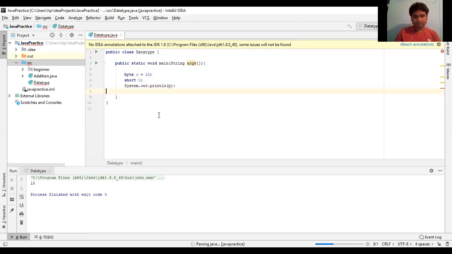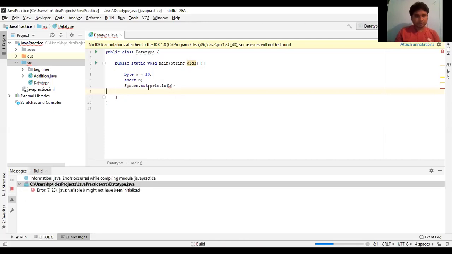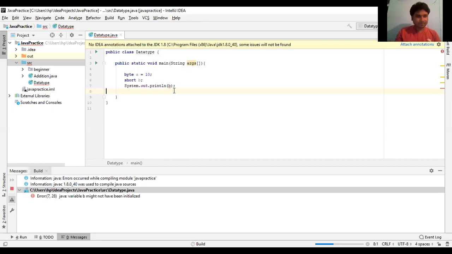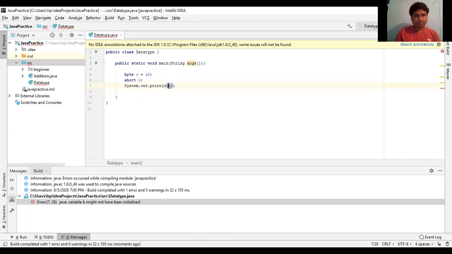It's taking time. So see, there is an error. What is that error? The error is that the variable b has not been initialized. Inside b we are getting the red underline mark. When we put the cursor over there, it will show that error: the variable b might not have been initialized. Then we have to initialize the variable, that is 20.